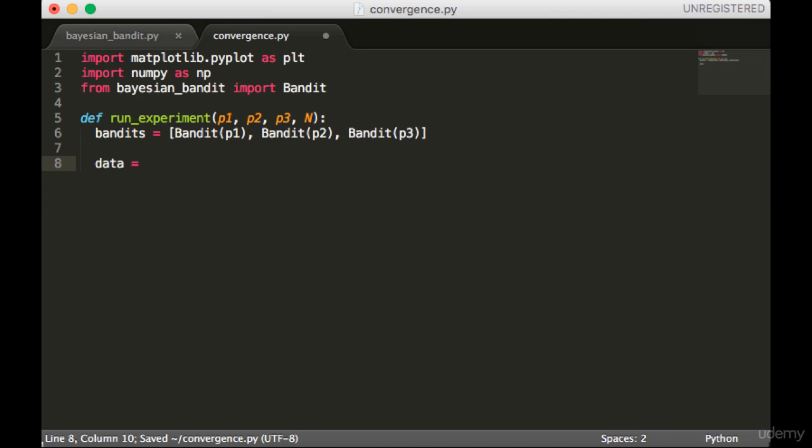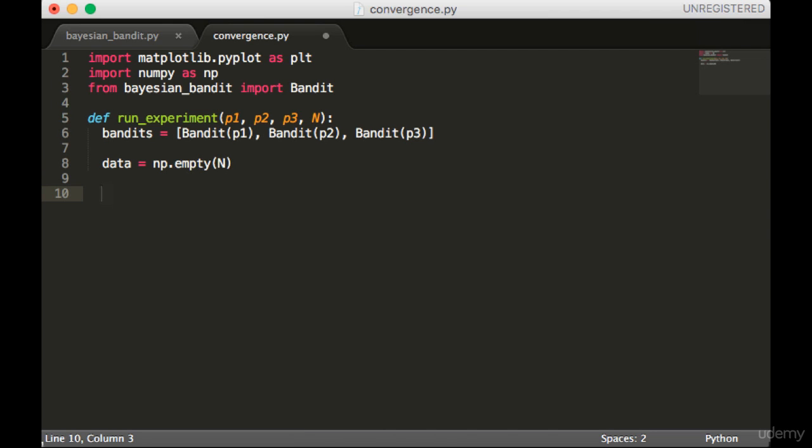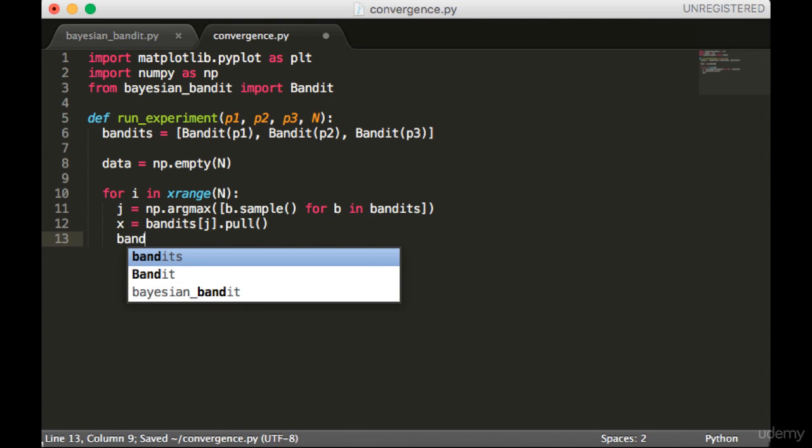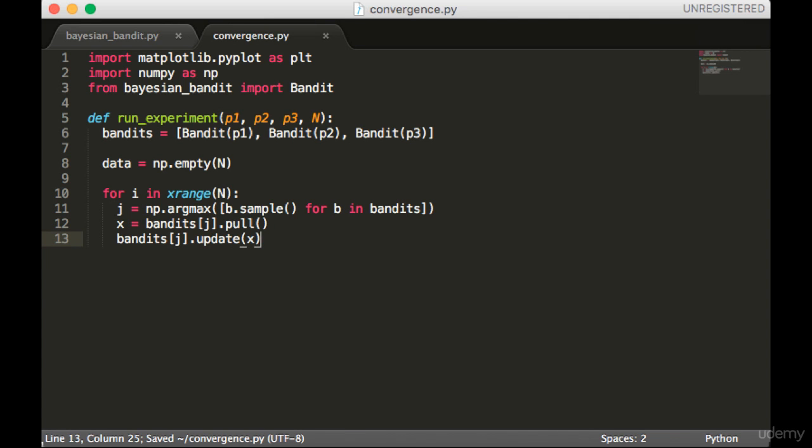And we're going to keep track of all the data we get. So it's either going to contain 1 or 0, 1 for click, 0 for no click. We loop through n. We get the argmax of the bandit samples. Okay, and that's the arm we pull. So x is equal to bandits of j dot pull, and then we update bandits of j. We also want to keep track of x, so that becomes data at i.